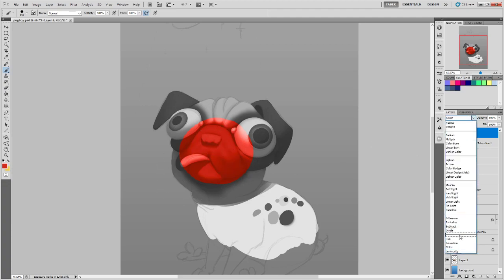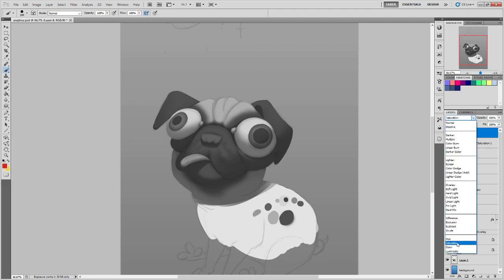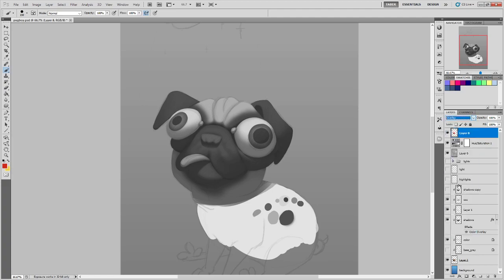We could also try, well, Hue's probably not going to do it. Saturation won't do anything. Yeah, it's going to have to be Color. Although Overlay potentially, let's try a few.